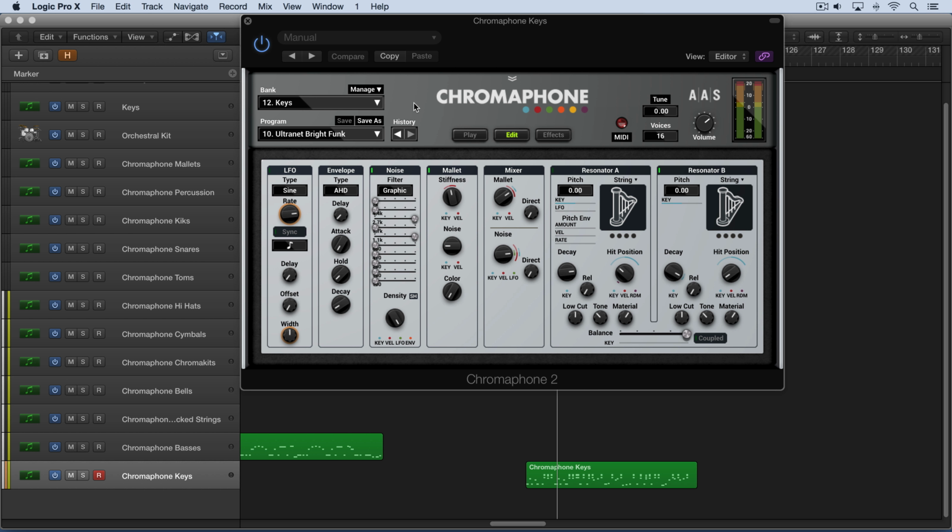Chromaphone's presets sound great, and with a few simple tweaks, we have a huge range of variations that are possible.